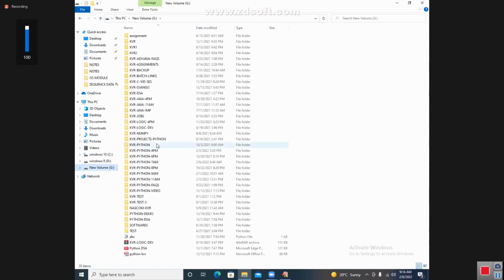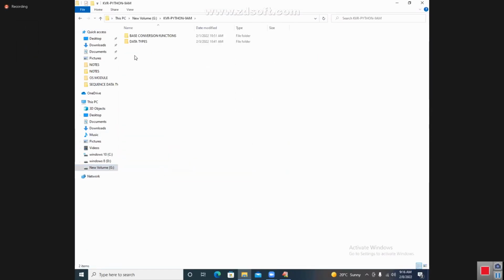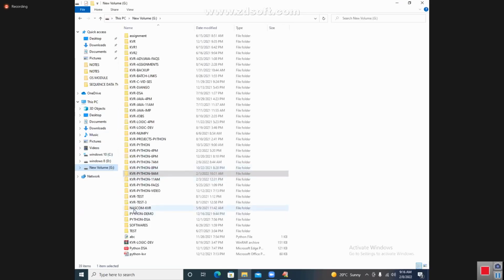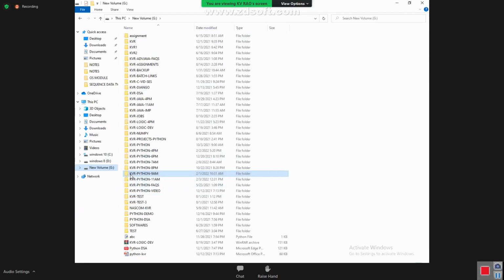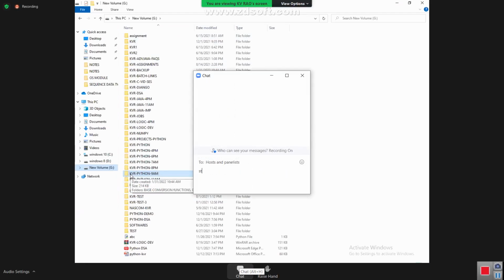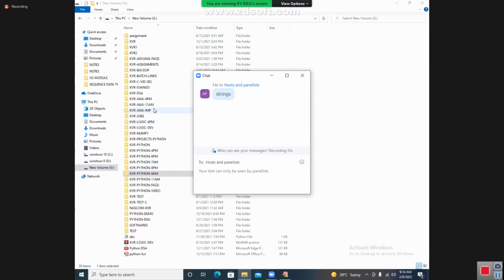In our class, which concept have we completed, my dear students? Which topic did we already complete in the class? Yes. Internal memory representation of STR data type. Yeah, internal memory representation of STR data type we completed.